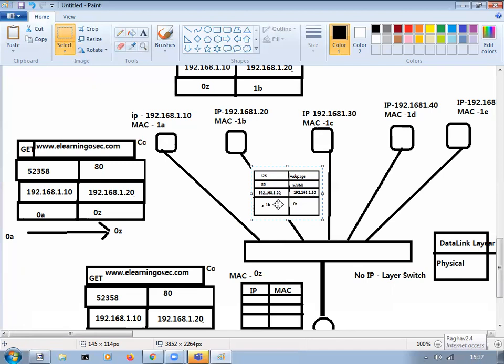Before I send, I'll change the source MAC address to 0Z and the destination MAC address to 1A, and I will place it onto this and it will come. Then it will receive it and check, does this belong to me or not? The destination IP is 1.10. Yes, it belongs to me. And the source port is this one. I'll place that particular data on the source port. That pipe I will push and it will go to the top.